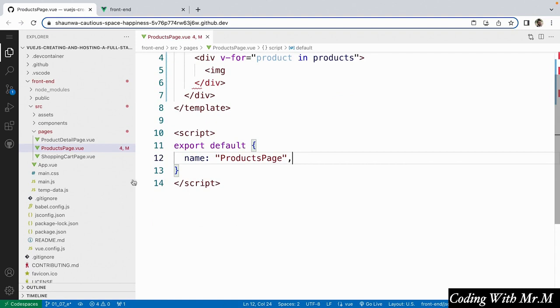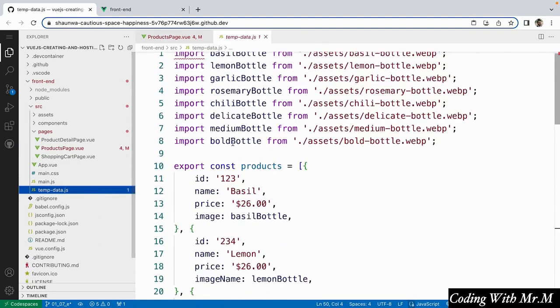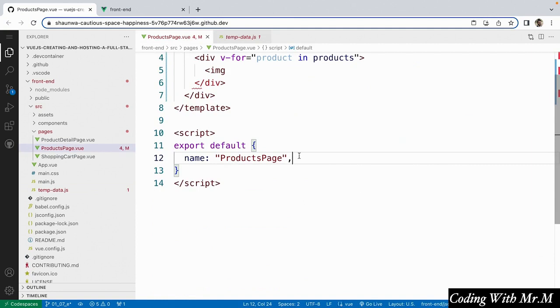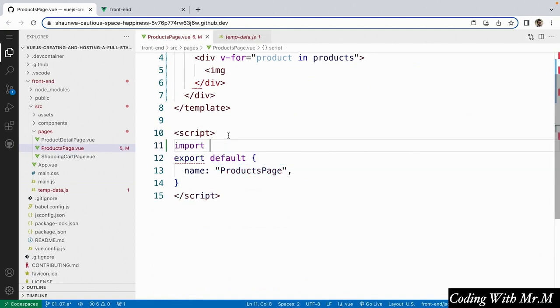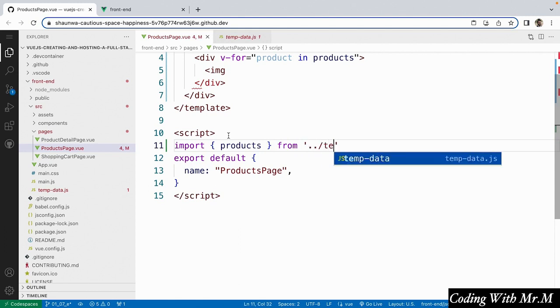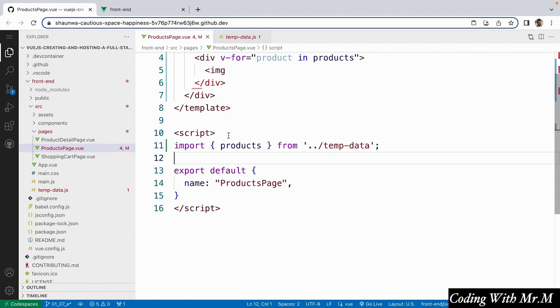And by the way, before we do this, let's actually add our images to this page. So what we're going to need to do is import the temp data file, right? Import this products array that's exported from the temp data file, and add that as a property to our products page. So what that's going to look like, we're going to say import products from, and then we're going to reference the temp data file by saying /tempdata.